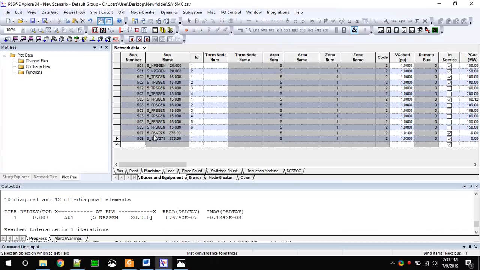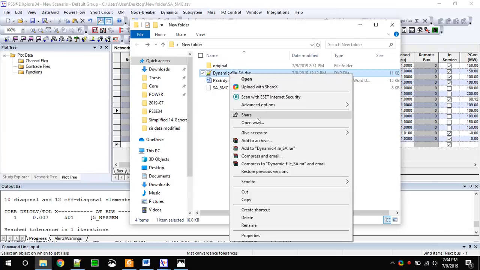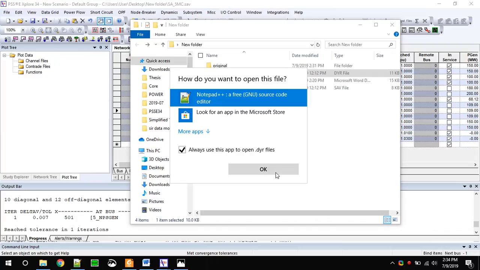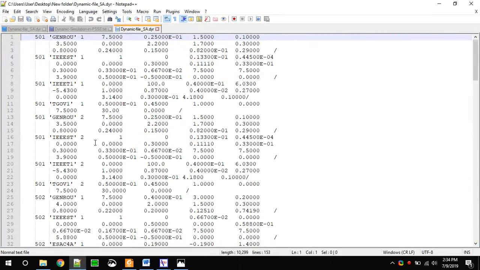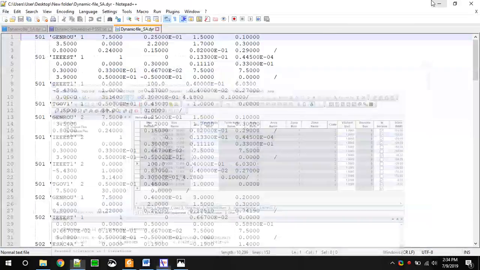So mainly we have to deal with these items, these machines. From the DYR file, you have to open it with Notepad, but I am using Notepad++. After opening it, you have to delete all the inactive machines from the system, from the DYR file.